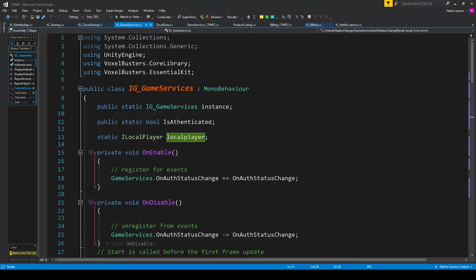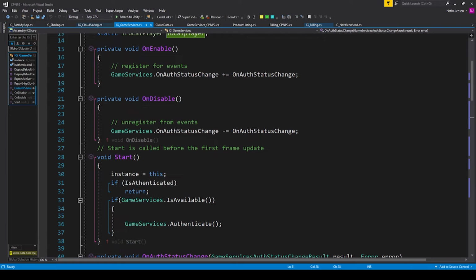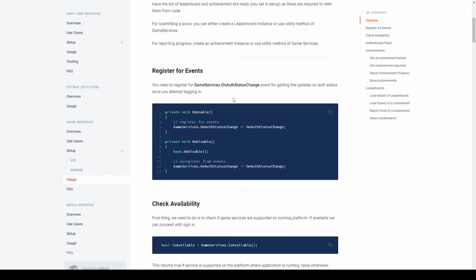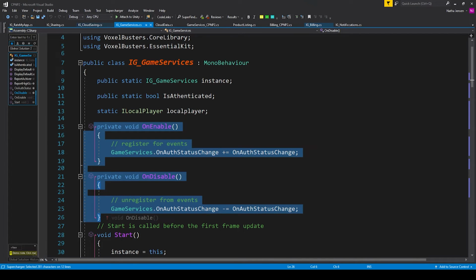We can then initialize our singleton, and we'll do that within the start function. So here I have instance equals this, after which we'll go take a look at the documentation. Inside the documentation, the first thing that we need to do is register to an event, which is onAuthStatusChange. So we can copy this onEnable and onDisable function, and here I have them pasted in before my start function.